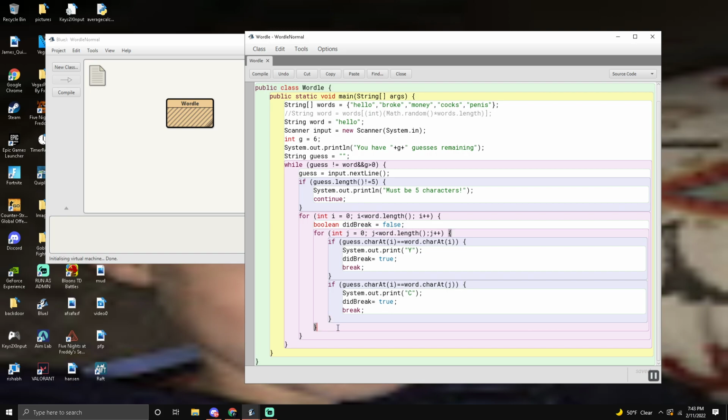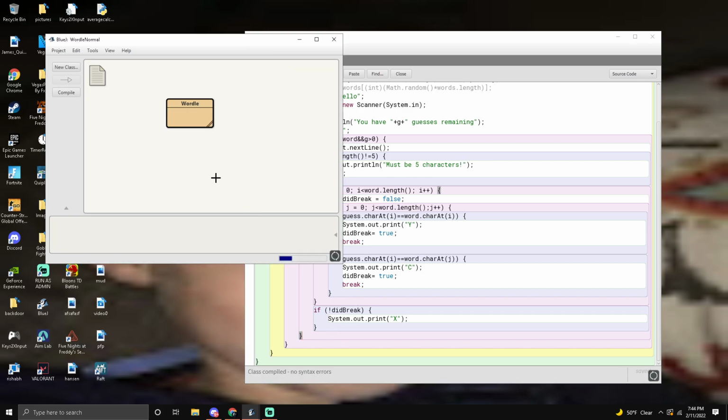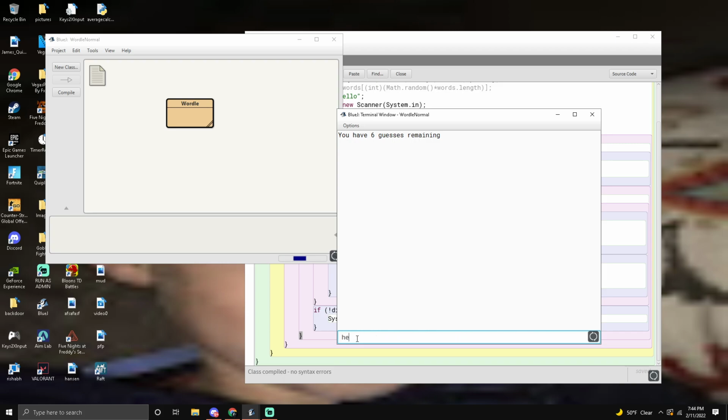So we could say if not didBreak, which means they didn't break and it ran through everything, then what we're gonna want to do here is System.out.print X. So that means that's wrong. That means that character isn't in the word at all. And just so you guys can see what I mean, if we run this now, we say hento. So yeah, that's perfect.